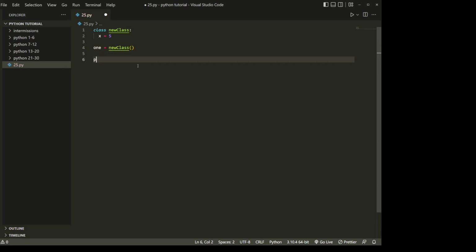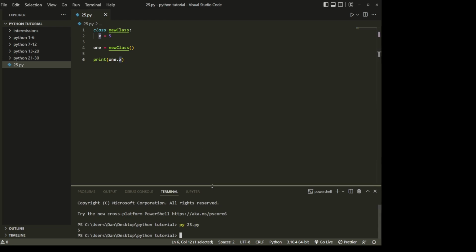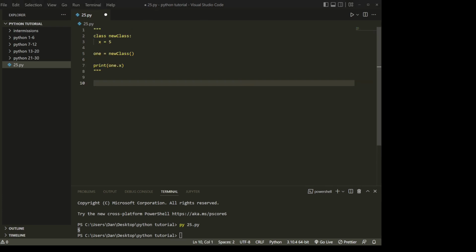And then we're able to print 1.x, and then we're calling the x variable from 1, from the object that is 1. So here if we open our terminal and we do pi25.py, you'll see that we're getting the number 5 back from x by printing 1.x. And this is also called dot notation. So obviously that's not very useful when we could just print x if we want the number 5 to come out. So what we really need to cover is the init function.